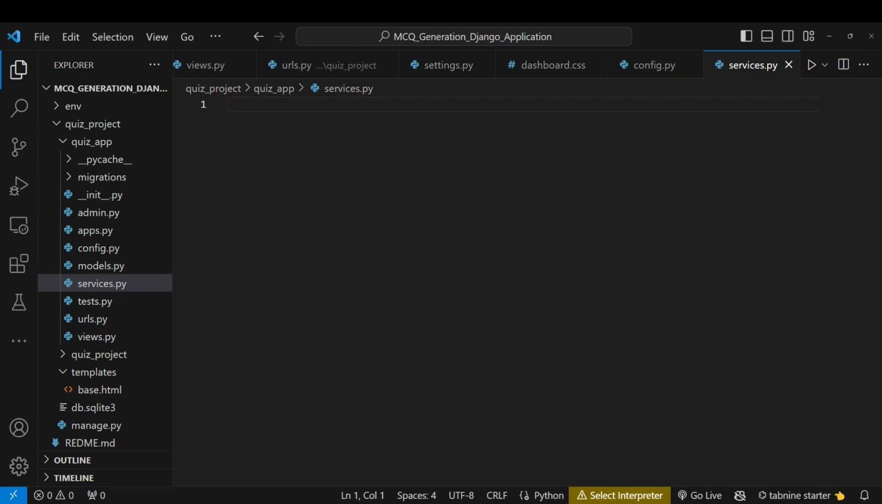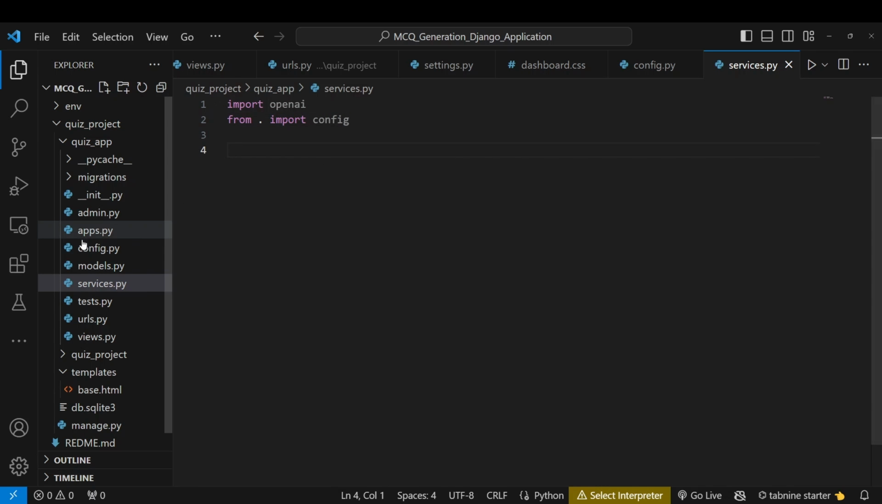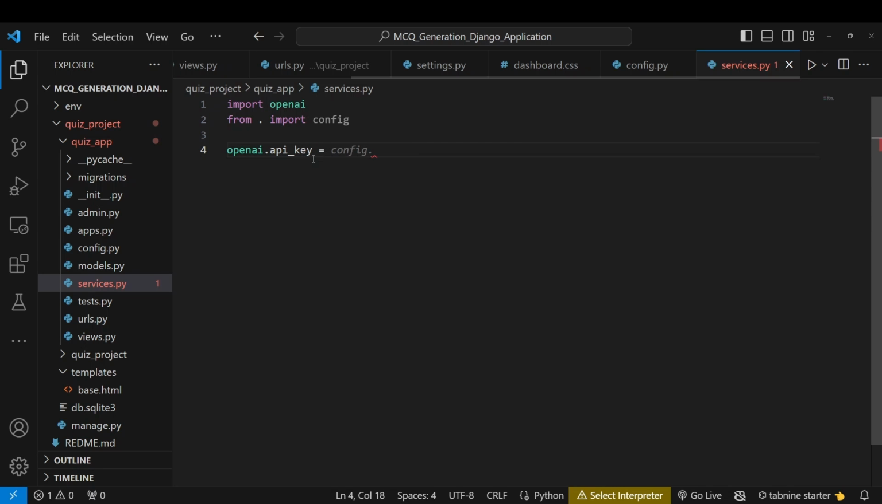Let's first import some of the important libraries, like import openai. Again, we need to install the OpenAI library, so later we can import it, no issue. Now from our files we are going to import config. Right now, as you can see, we do not have anything in the config file. We can write the code, don't worry. Now we are going to call our API, so we can define our API key under our config.py file. Let me write it down here: openai.api_key equal to config.API_KEY.